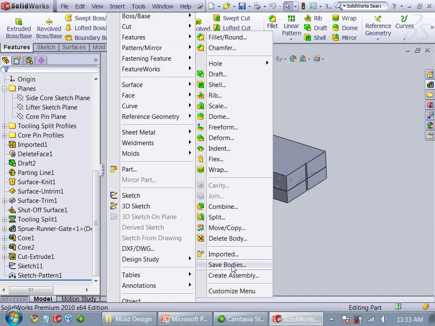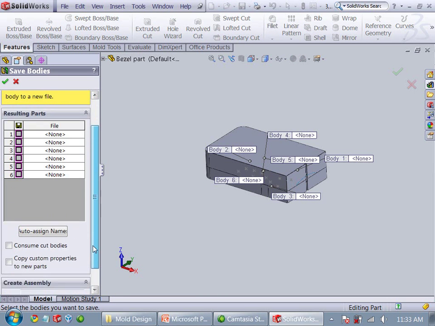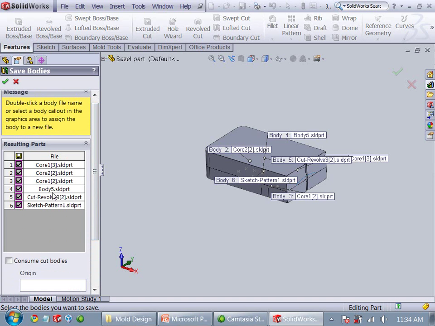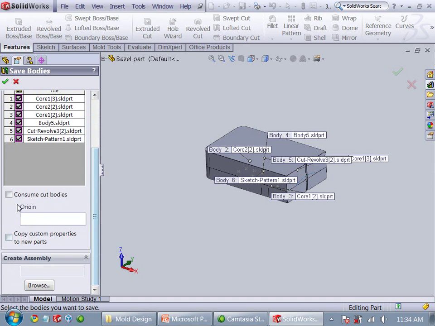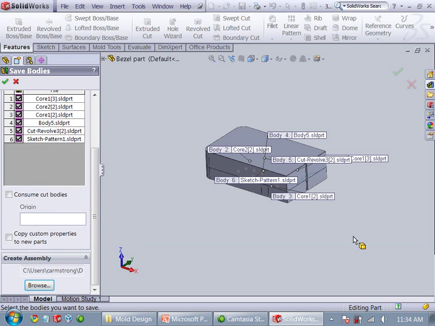What's nice about this command is you can actually build an assembly right here in this command. You'll see the option Auto Assign Names. I'm going to go ahead and hit it. It gives the names per body. What's cool about this is I can actually build an assembly right here. So, mold insert. Go ahead and hit save, and then just hit OK to the command, and it builds an assembly out of what is now a part.